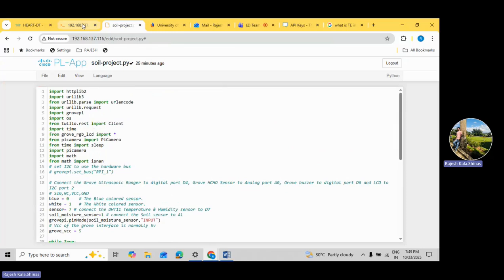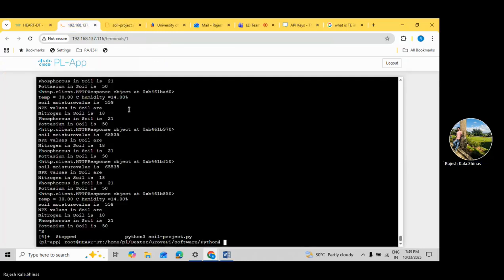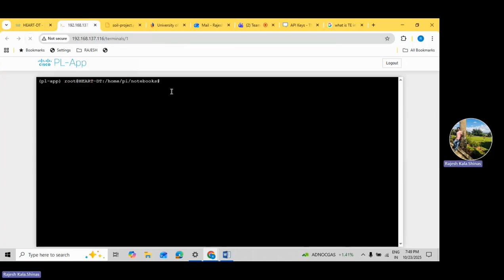Now I am going to run the program. For that I am in the terminal. So how do we run that? Python. Let me refresh the screen. Now I want to go inside the folder: cd space home space py space texter space group py space software, then Python.